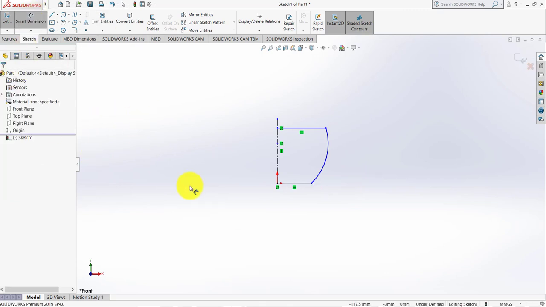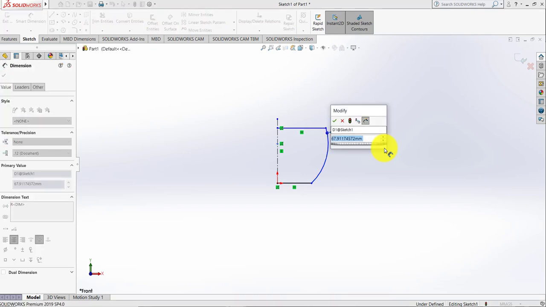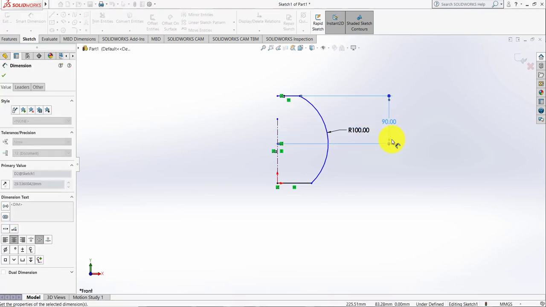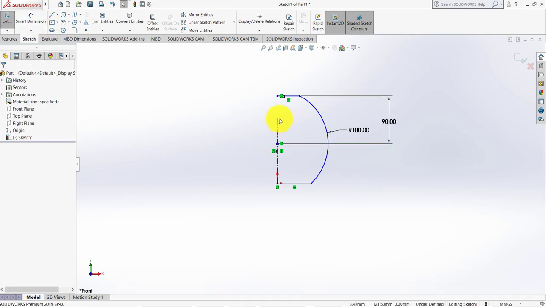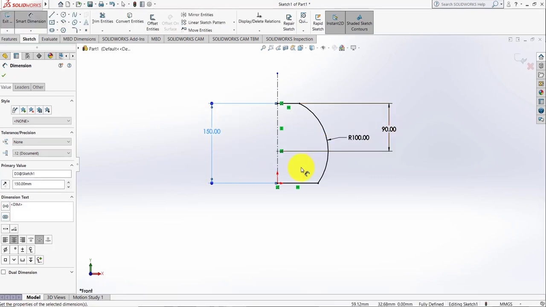Now I am going to give the dimensions to this sketch. This dimension, the diameter, is 100. From the center point of this arc, from this one to this one, the dimension is 90, like that. And this total is 150. So 90 here, from this center to this, 60 will be left.